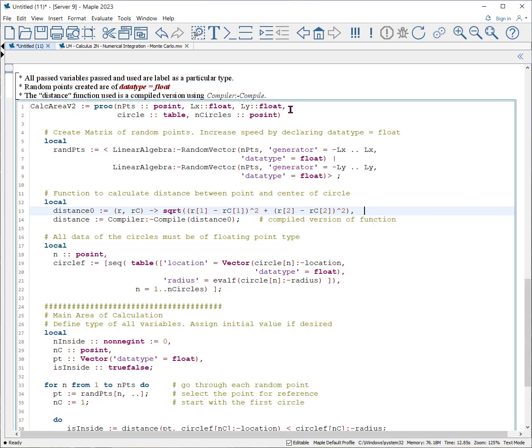One, all the variables that we use, either passed or used within the procedure, will have a particular data type. This will reduce the amount of checking that Maple does. Next, we will make sure that in our random vector calls, the data type is float. And this, again, will make things move much more rapidly. Finally, the distance calculation, which is fairly simple, we will compile it. So here's the uncompiled version, and then if we call the compiler and compile, we get the compiled version.